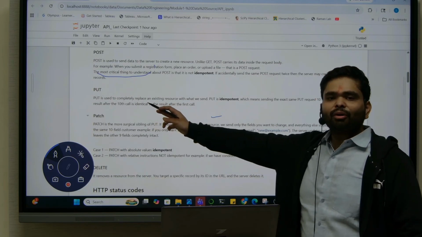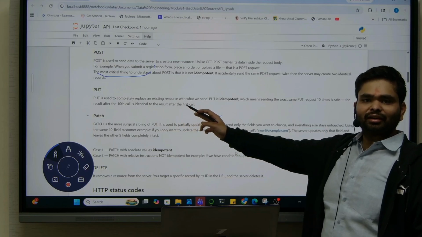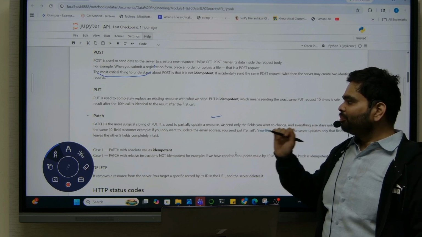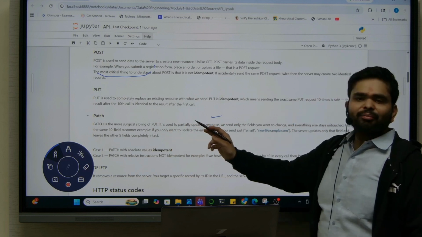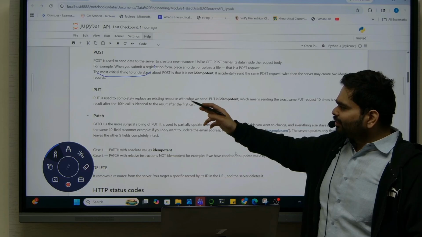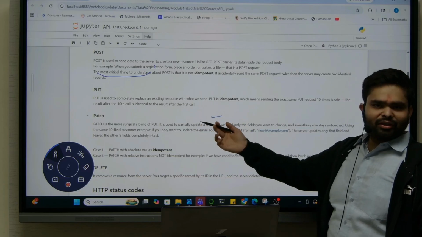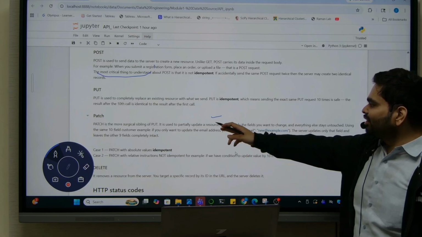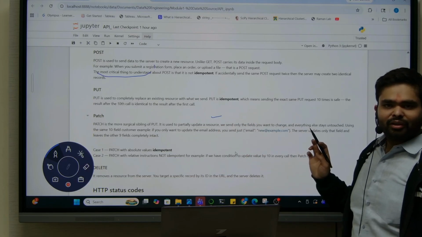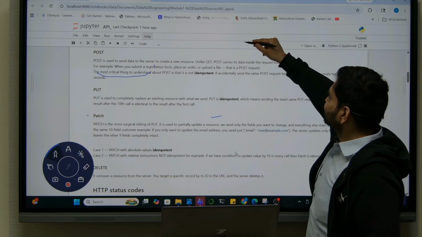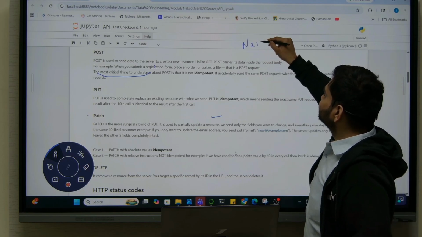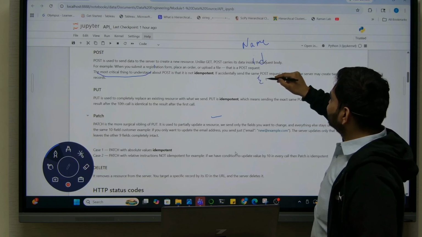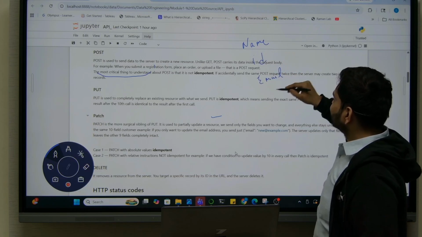PUT is used when you want to replace the existing data set in the server. PATCH is, you can say, a type of PUT request, or a subset of the PUT request, where you partially update a resource. For example, you have name, ID, email, phone.